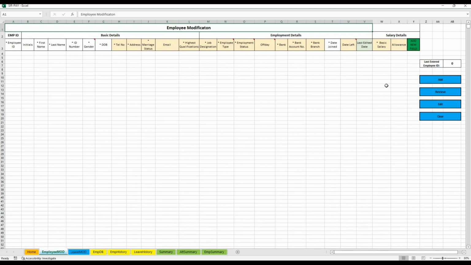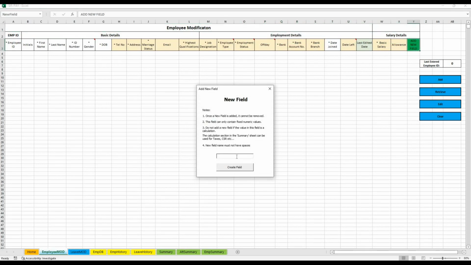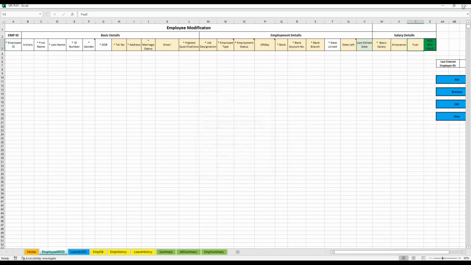So ensure this column is something fixed, for example, fuel allowance or some sort of fixed additional allowance. So I will add fuel allowance and just create a new field. Okay, so we have a new column for fuel.